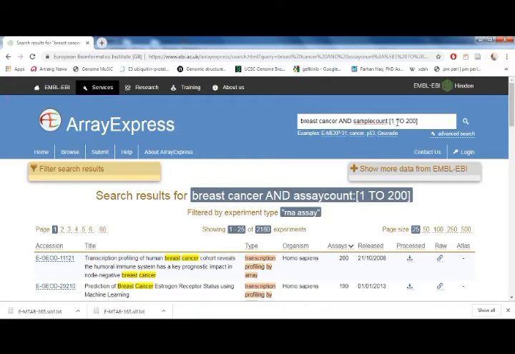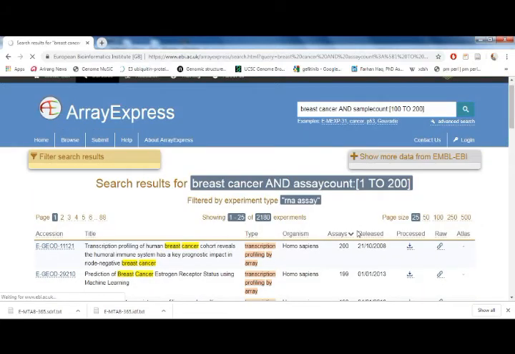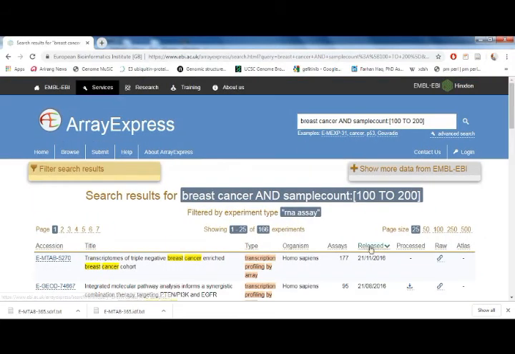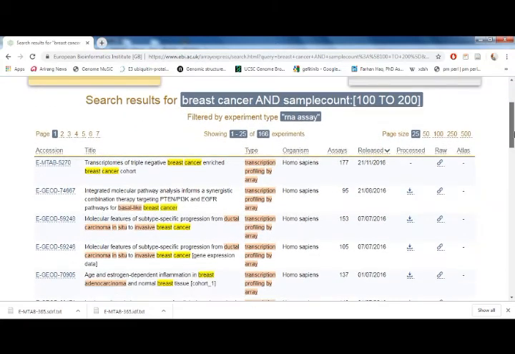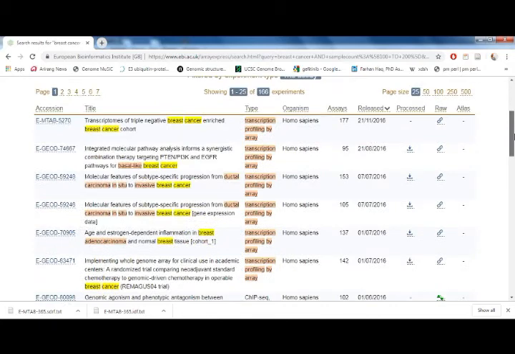Sample count is different from assay. An assay is an experiment you are performing, and the number of samples we want to perform it on is different. The total number of samples will be different from the total number of assays, right? So here I've searched sample count if you're interested in only samples. Here you can see that the sample count is 177, and 95 is actually the assays, but the number of samples may be more compared to the assays. So that is where I just concluded.